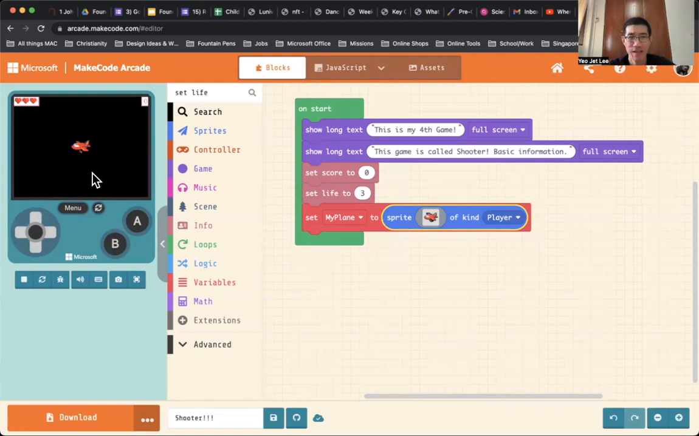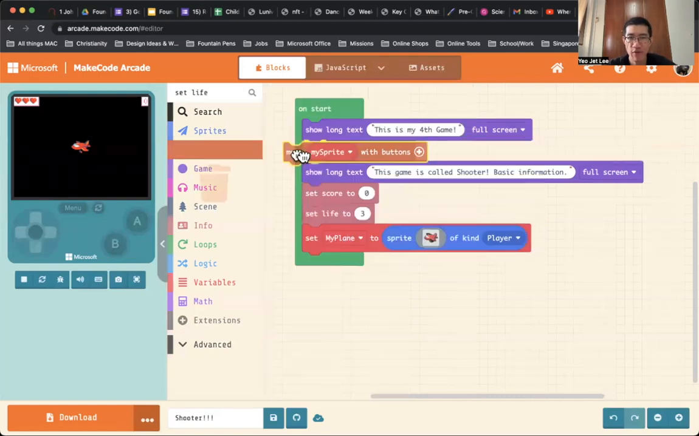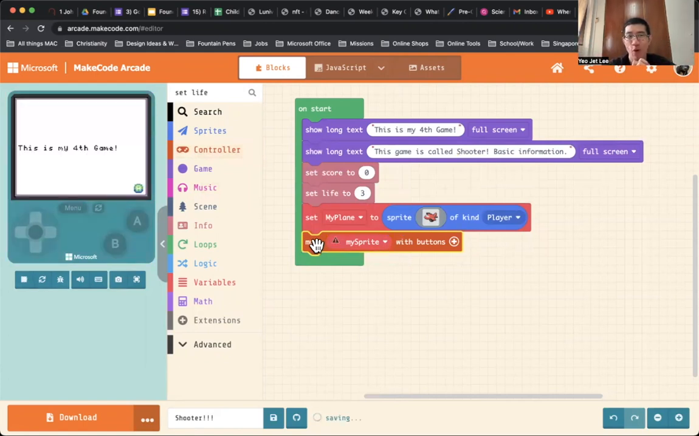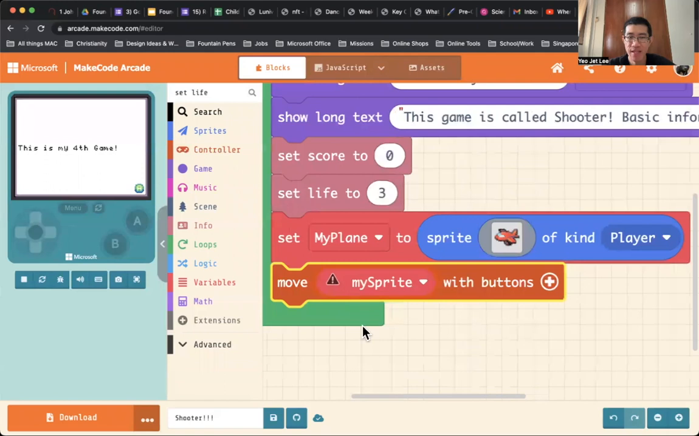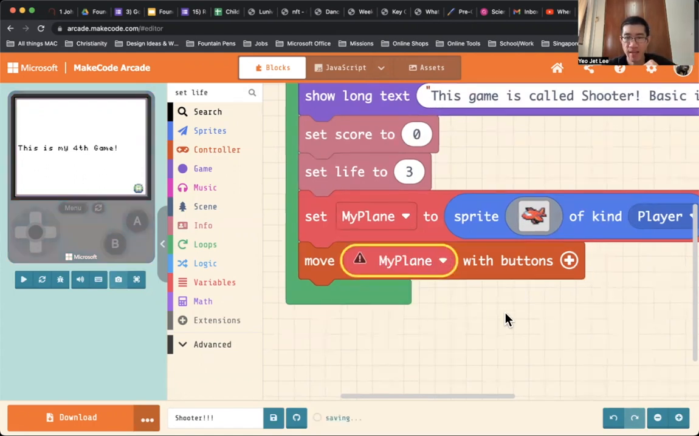How do I control the plane? Going to controller, you can see, move my sprite with buttons. I'm going to click and drag this down. So is this the correct code? No. How do I know? Do you see the exclamation mark here? This is telling you that something is not right. Why? We don't have a character called my sprite. We have created a character called my plane. So we need to change this to my plane.